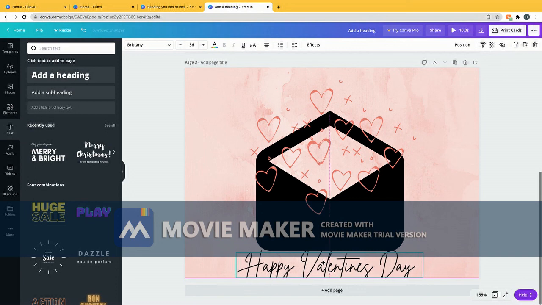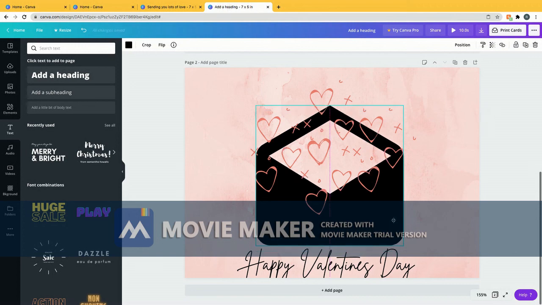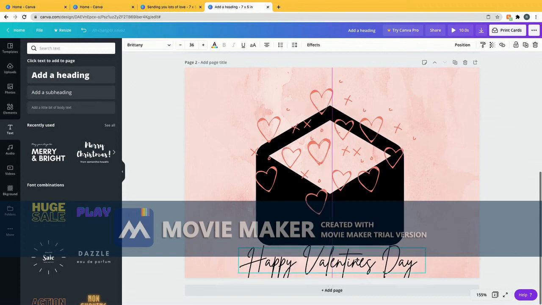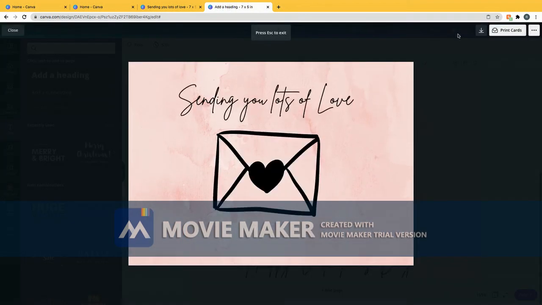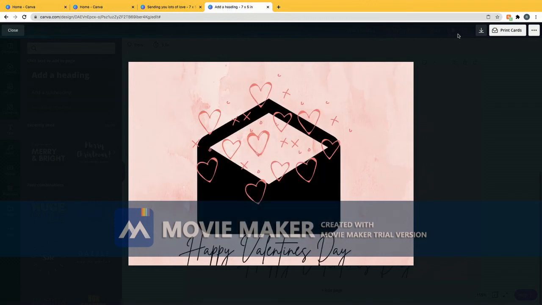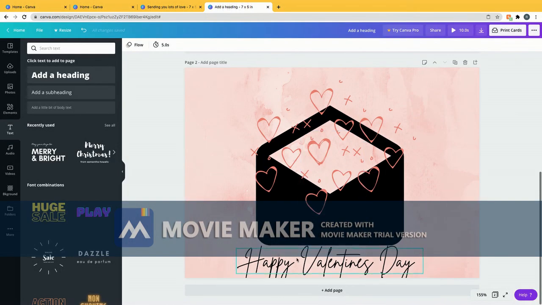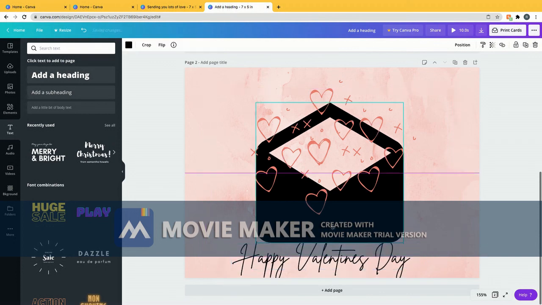Nothing's permanent at this point. We can still move elements. I'm gonna press play to see if everything shows up. The background's moving. Our envelope is opening with the hearts. You can see the Valentine's Day text at the bottom. Replaying it just another time. Make sure everything is good.